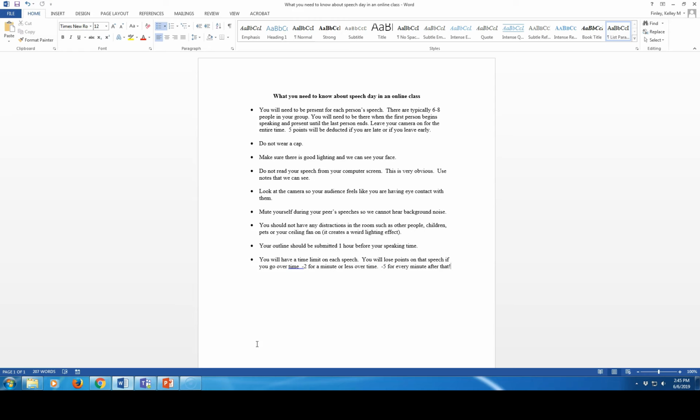Do not wear a cap. Make sure we can see your face. Make sure there's good lighting on your face. We don't want you to read word for word from your computer screen. This is obvious. We want you to use notes, and I'd like to be able to see those notes so that I know you're not reading from full pieces of paper. Look at the camera so the audience feels like you're having eye contact with them.